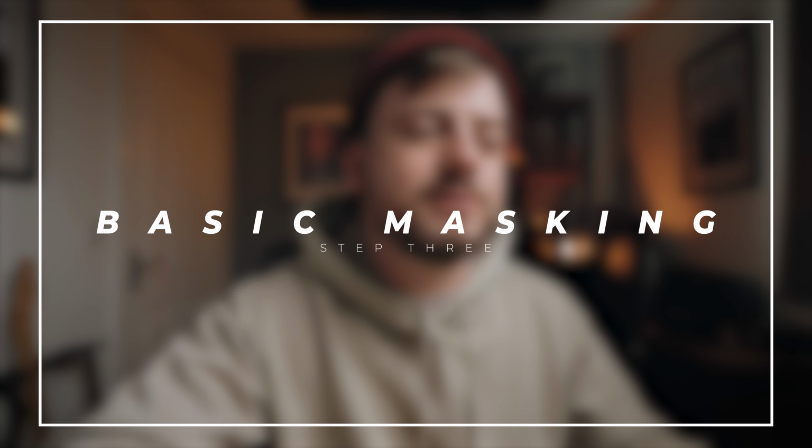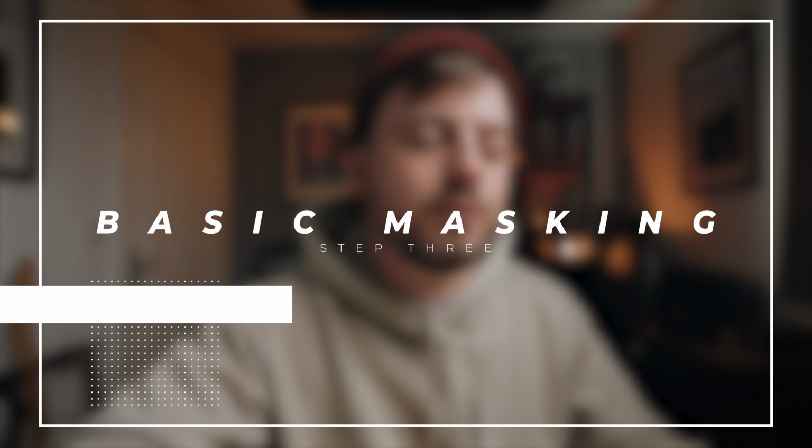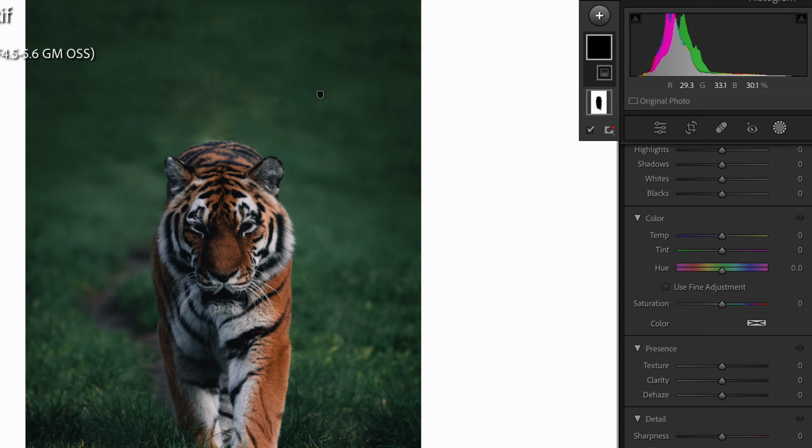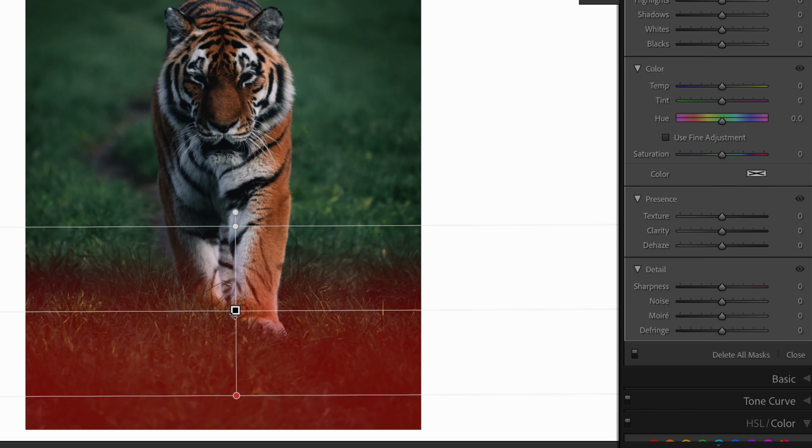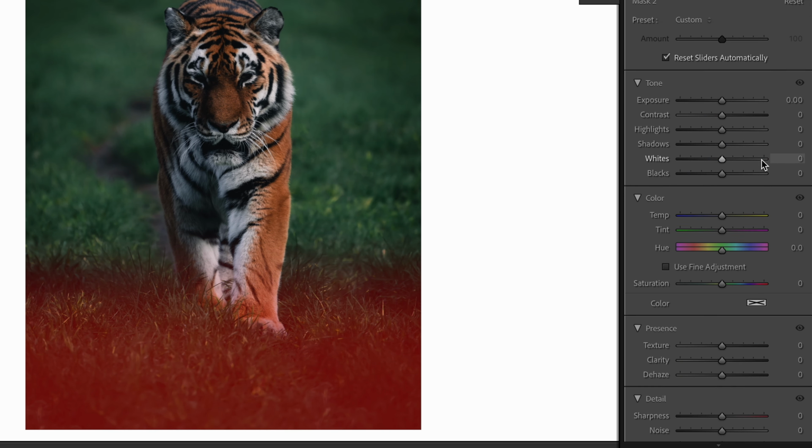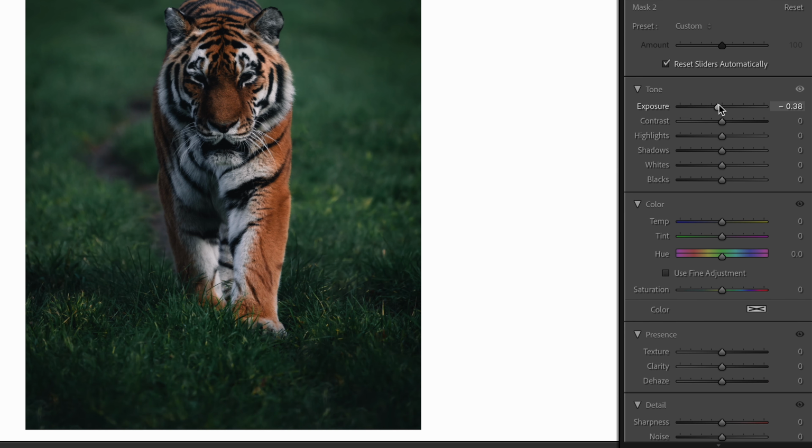The next thing I really like doing in these photos is darkening the foreground at the feet of the tiger or the animal. To do that, we're going to come up to the mask tool again. What we're going to do is grab a linear gradient. We're just going to pull that up and let it just overlap the feet and the legs ever so slightly. And we're going to bring down the exposure a little bit first.